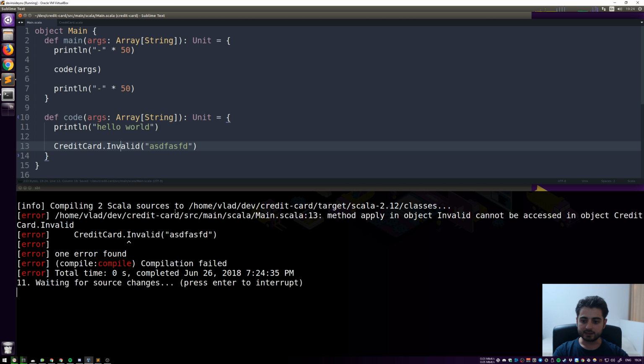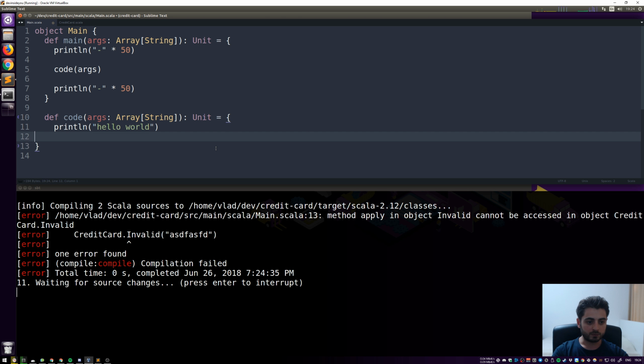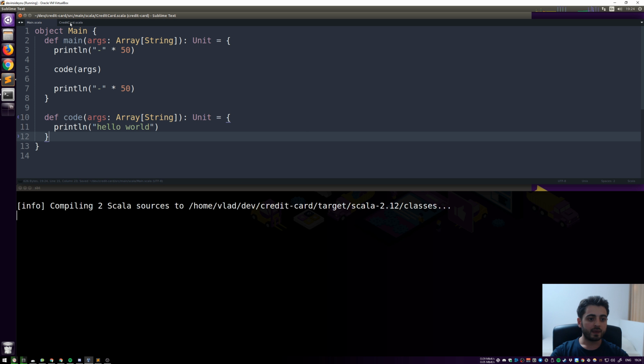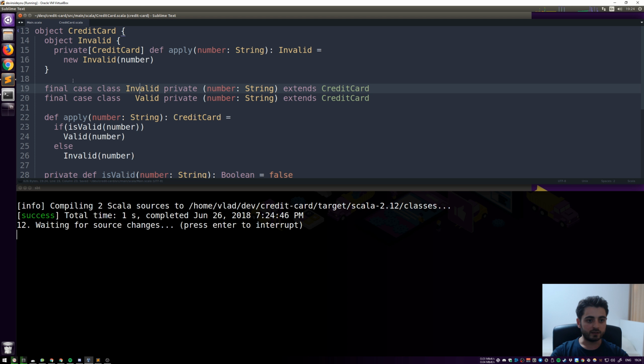So if we do this, now it's going to say method apply in object invalid cannot be accessed, right? So we're going to do the same thing. Let me remove that. Whoops, I removed a curly brace like this. Let me remove that, go back over here. I'm just going to copy that, and yeah, let's put it over here.